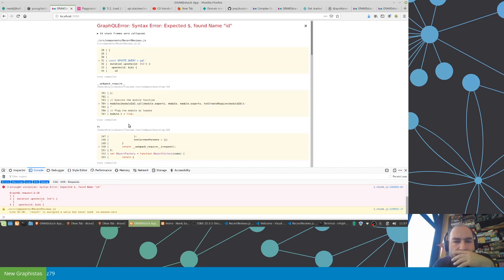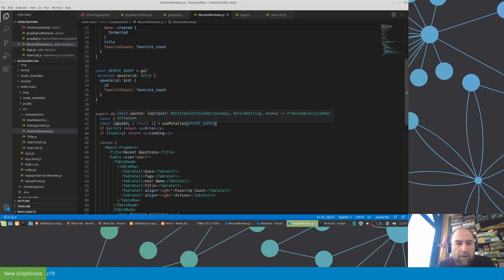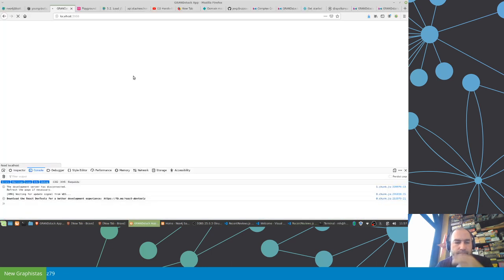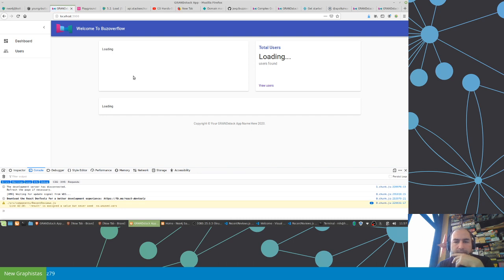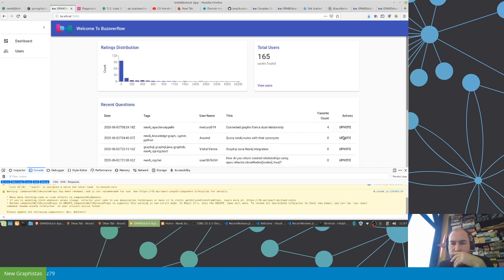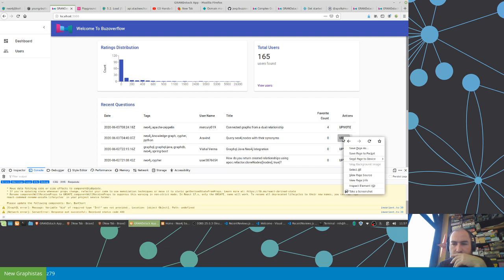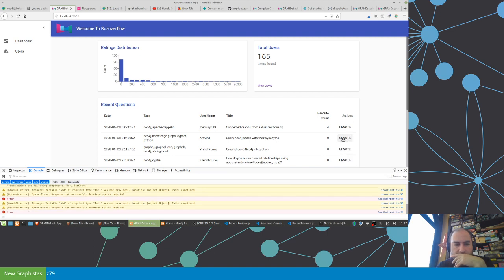Yeah. Oh, right. Here, it has to be $ID as a parameter in the query here. Okay, cool. So if I now click upvote on these here, they are not doing that.